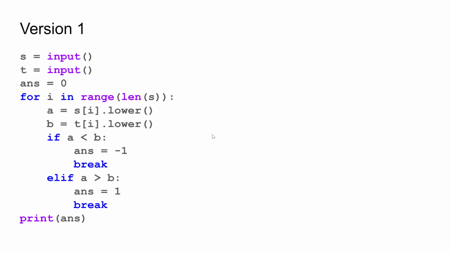Let's first see a version of code solving this problem that takes advantage of the fact that the two strings are of the same length. We first read the two strings in, and then answer is going to be our final answer. By default, it's 0. Then we loop over all the possible indices and look at the character from S and T. We convert them both to lowercase, and then we can compare. If A is less than B, then we have found the position where the first string is less than the second, so the value should be -1.